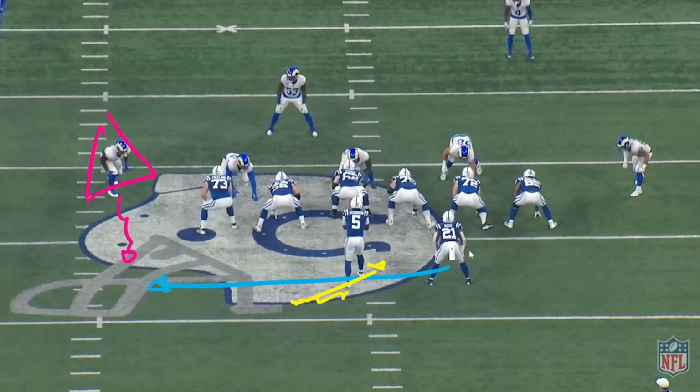Okay, there's a few different ways to block this on the front side, but the easiest way to understand it is everyone is gap down. Okay, so we're going to be gap down, and then if there's no one in your gap, then you're going to go to the near backer. So you've got opportunity for double teams.